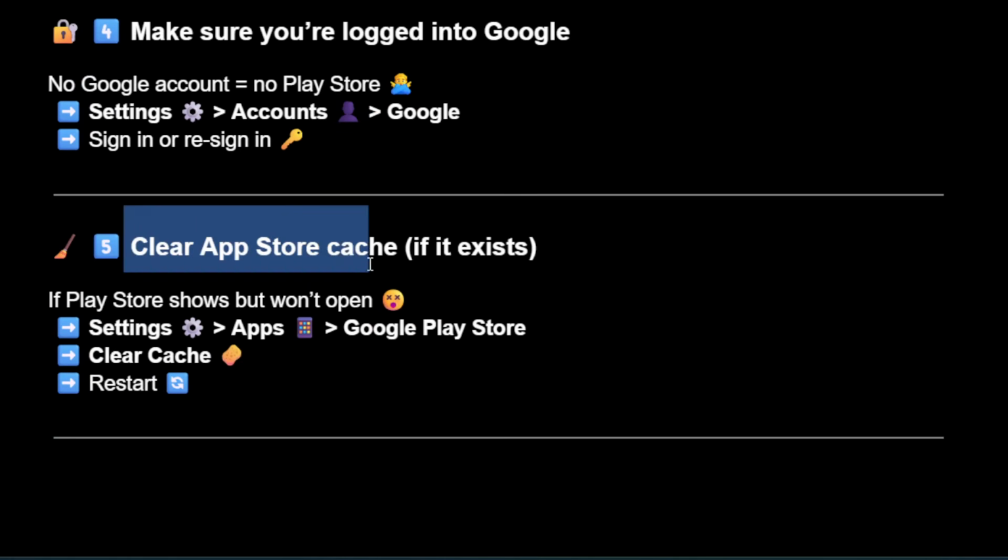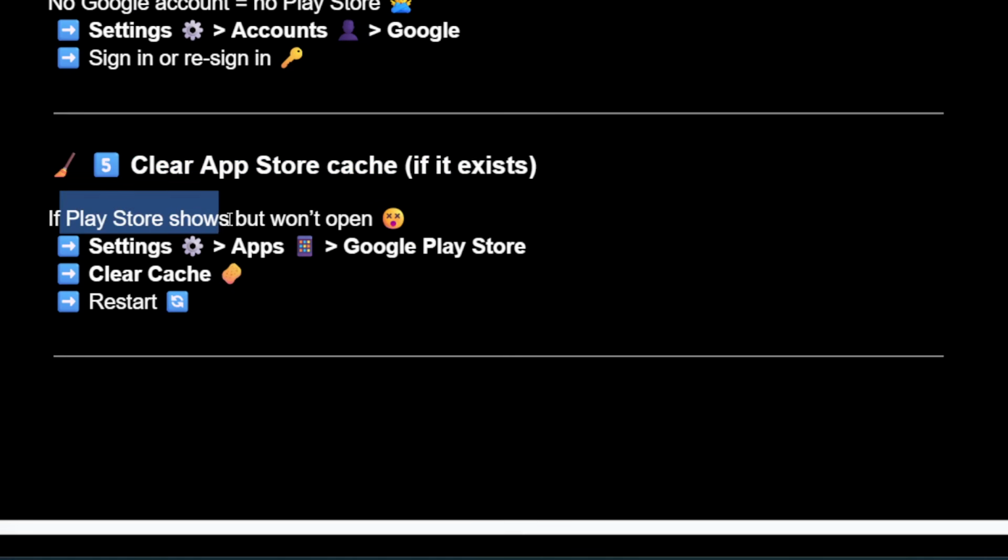The fifth step or method will be clearing the App Store cache if it exists. If your Play Store shows but won't open, you want to click on Settings, Apps, Google Play Store, and there you will clear the cache and restart.